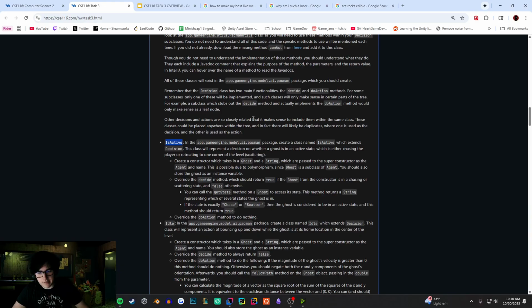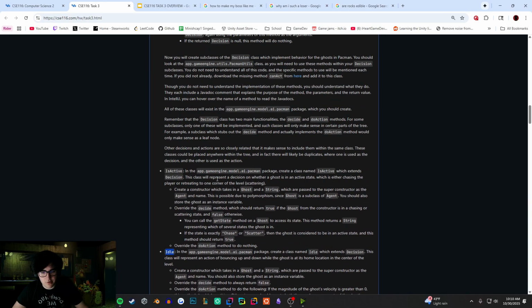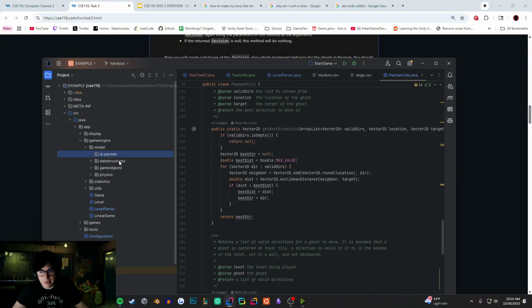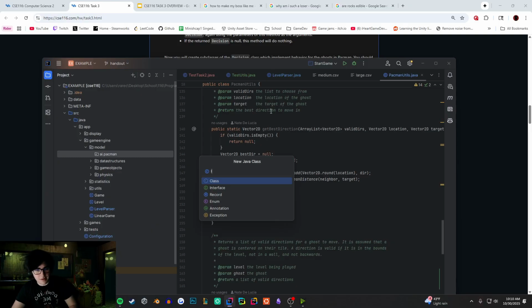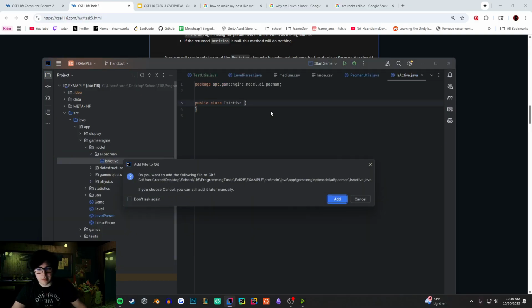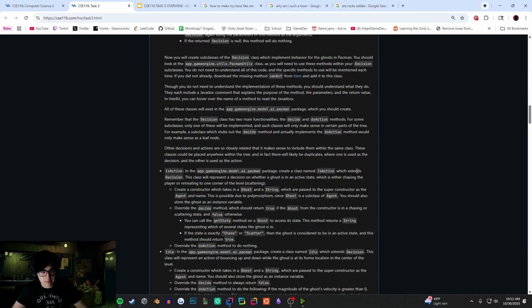First one here is active, right? Idle, and of course I'm not going to make these all for you, but I do want to show a quick example here. I'm just going to create an isActive class, but I'm not going to actually implement any functionality for it. So I'll just name it isActive. Not going to add it to anything. But remember, isActive extends Decision. Okay, so it's a child of Decision, right?